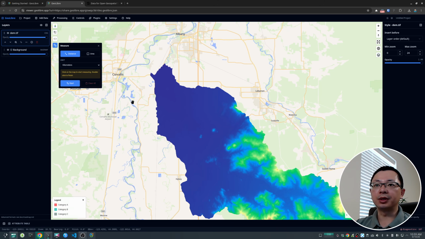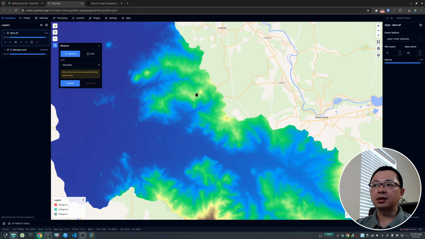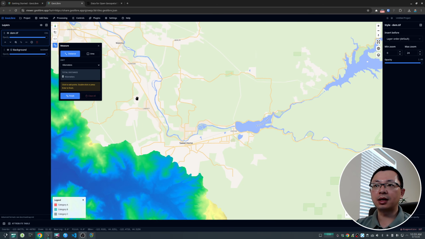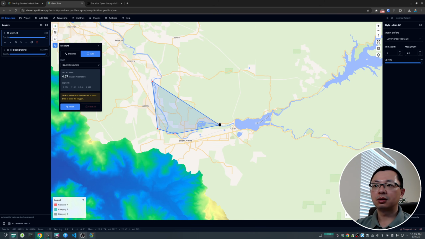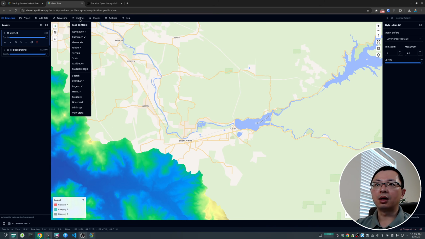Also, you can do the measurement. So sometimes if you need to measure the distance or something, you can just click here and then start. Then you can start hovering your mouse. It will measure the distance here, or you can also measure the area. Okay, so just going to start. Okay, finish, and then you can clear them. So that's basic measurement.